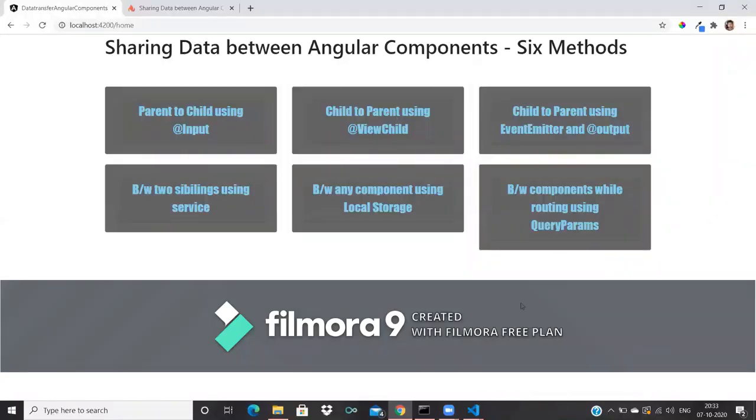Hi, in this video, we are going to discuss how to transfer data from one component to another component in different situations and with different methods. We have 6 methods we use for transferring data: @Input, @ViewChild, event emitters, services, local storage, and query parameters. Okay, we'll go one by one.